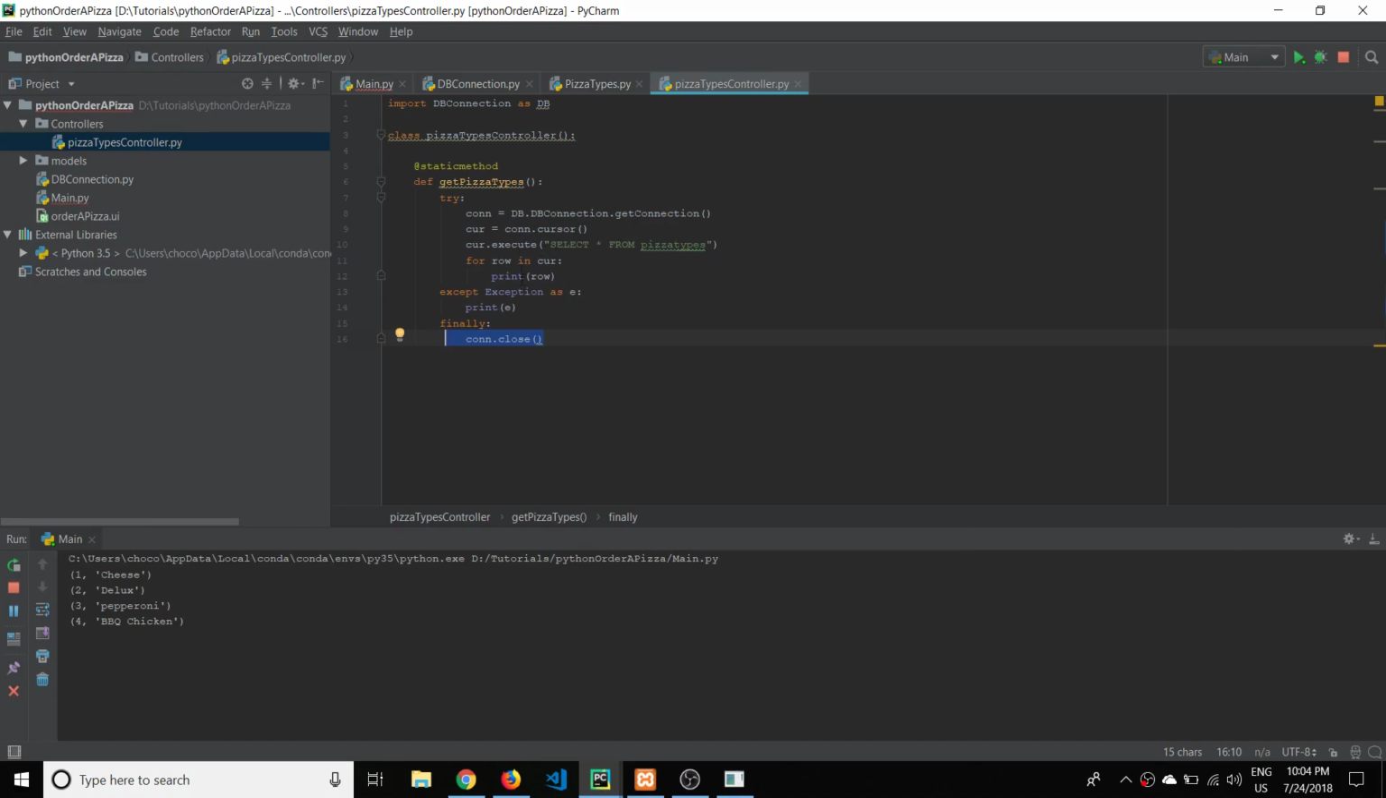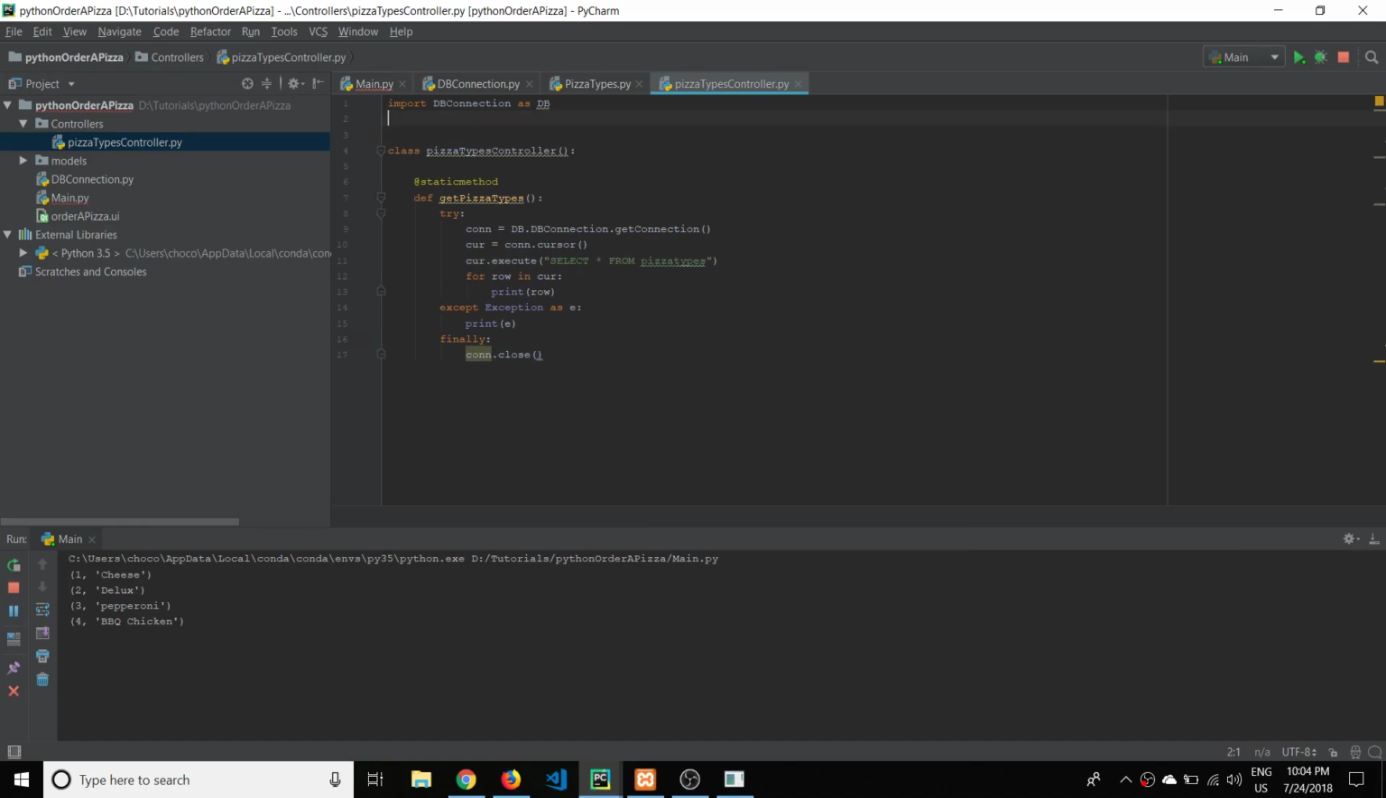In this case, we don't want to print the rows. Instead, we're going to want to instantiate our objects. So we need to import the class as well. We have the class inside of a directory called models. How we can extract that from there is we can say from models import pizza types.